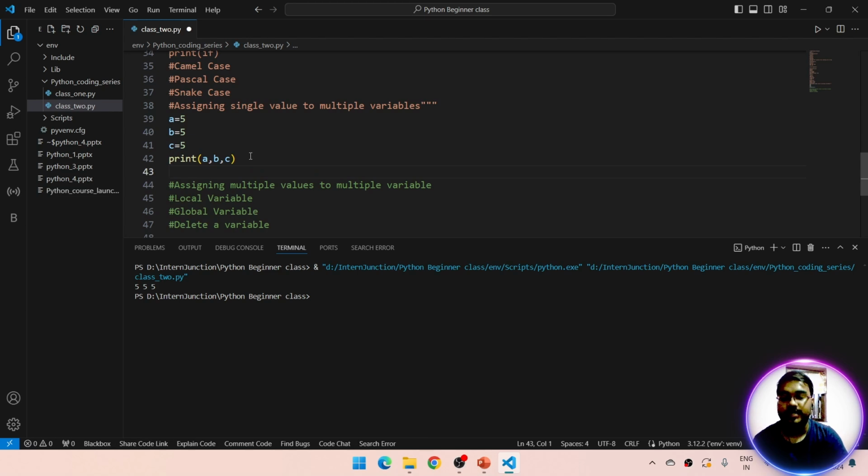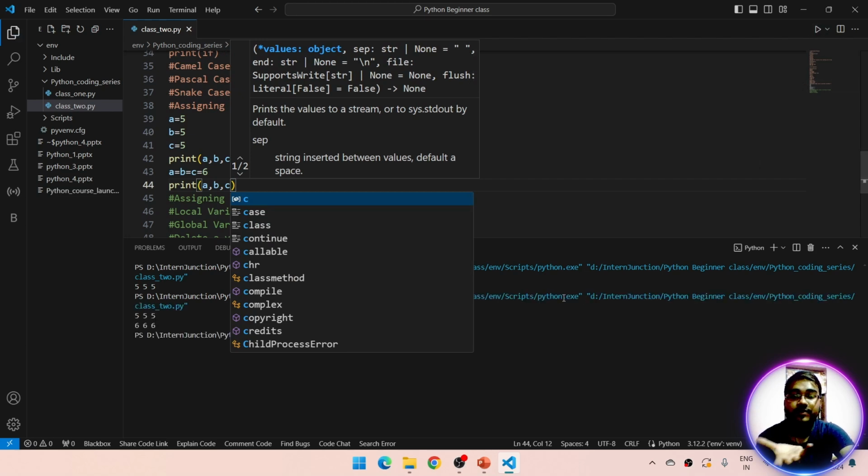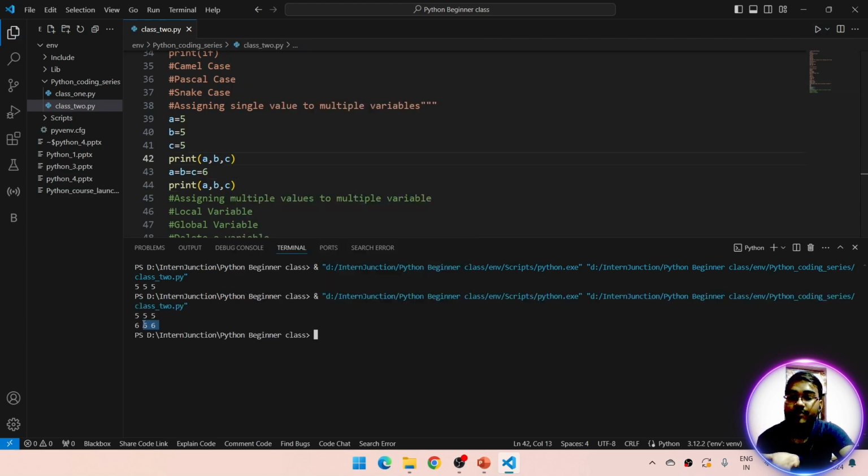Another way is, if I say A equal to B equal to C equal to 6, and now I print A comma B comma C. For the first time the value was 5, but for the second time all the values are 6. If I print individually, how can you print it? Print A, then print B, then print C, and in a single go, print A, B and C. Got it? So these are the ways you can assign a single value to multiple variables.